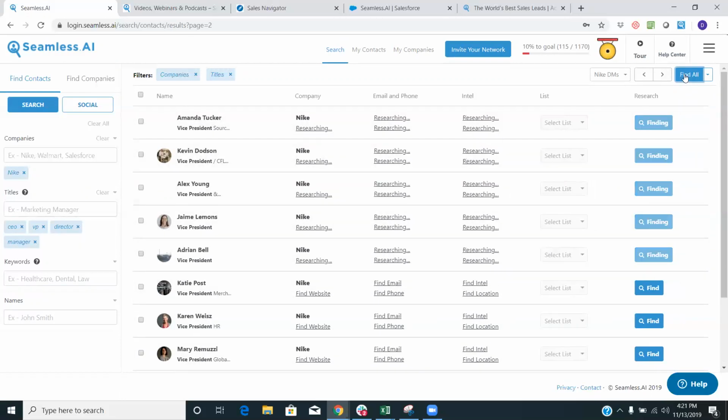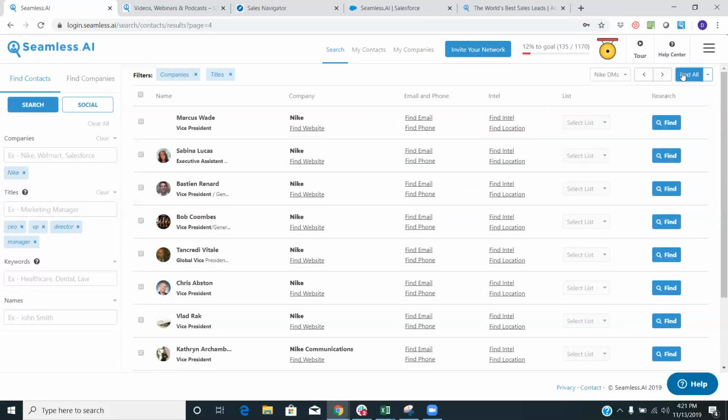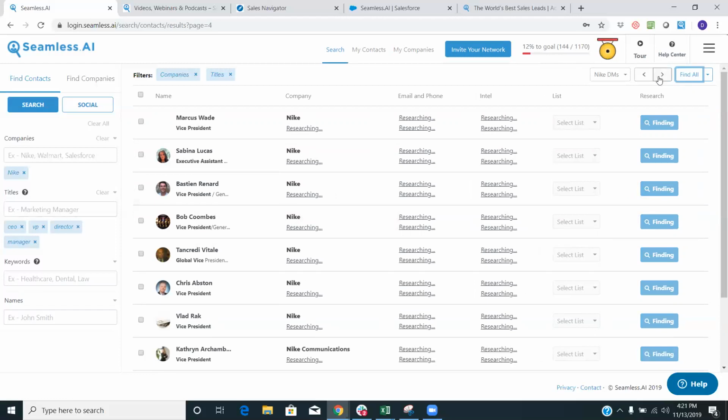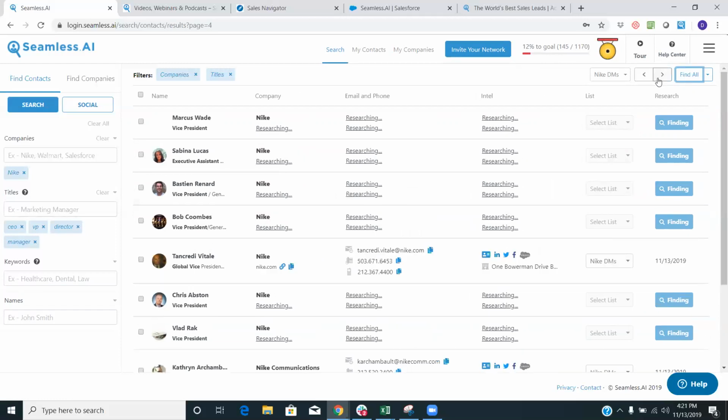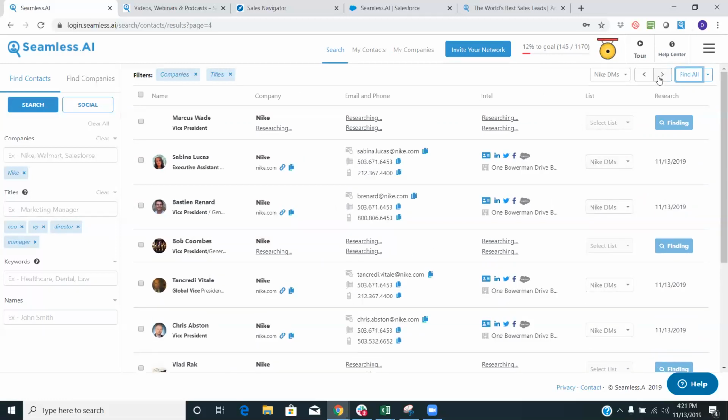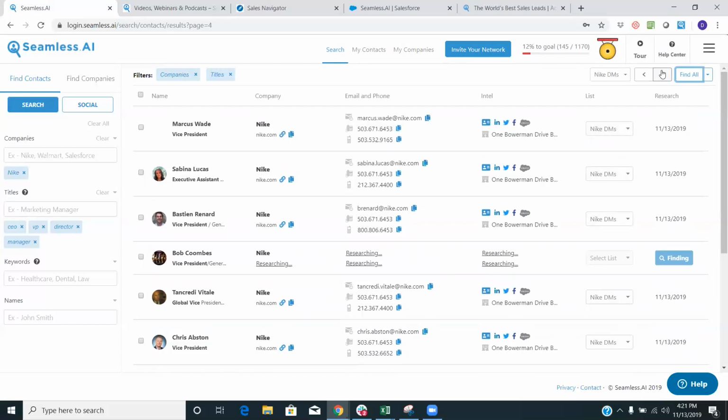But I'm going to hit find all again. I'm going to execute that power user behavior. I'm going to hit next. Then I'm going to hit find all. Then next, then find all. If you find yourself hitting next and find all in rapid succession, you're doing something right. That's how you're going to be able to build a list quickly. And when we've exhausted those search results and pulled in everybody who fits those parameters, you'll hit the end of the list. We'll let you know.